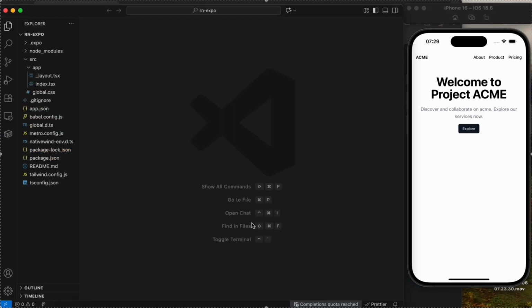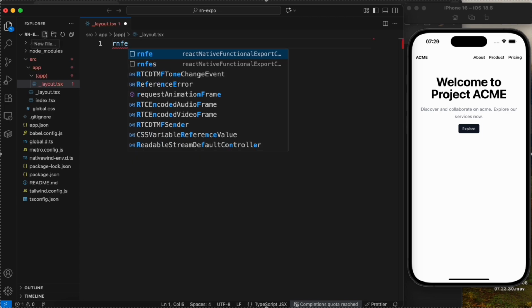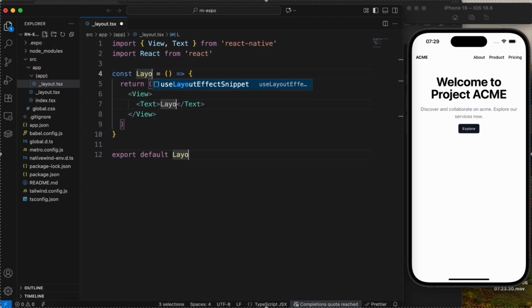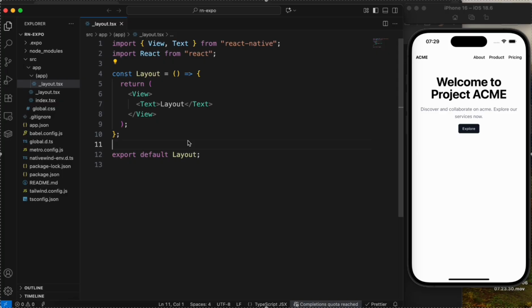Set up the routes and the pages. In app folder, src app folder, create a folder, app. In this folder, create a file, underscore layout.tsx rnfe layout. And in this layout, that is the layout for the app folder.